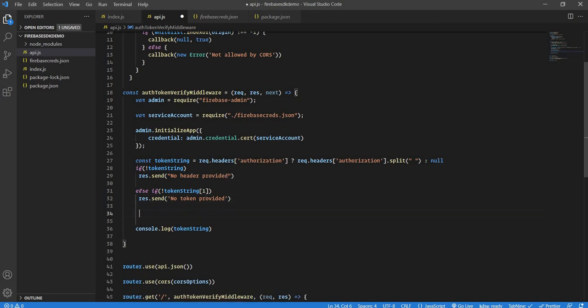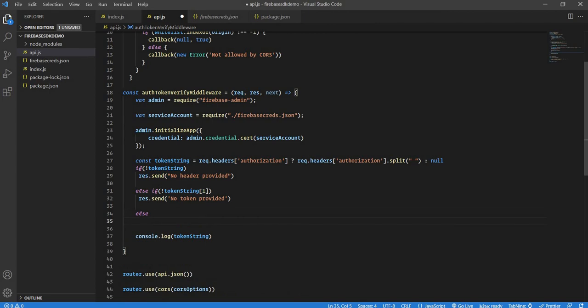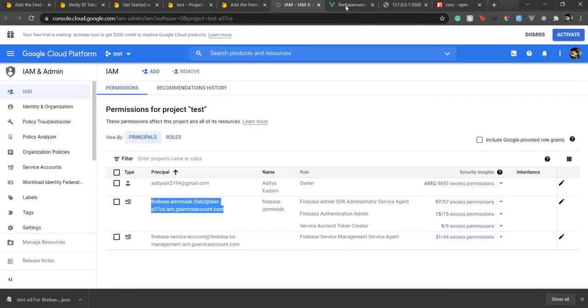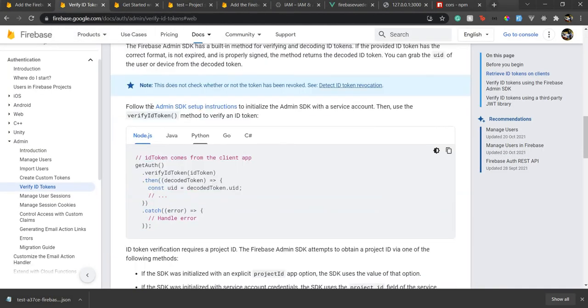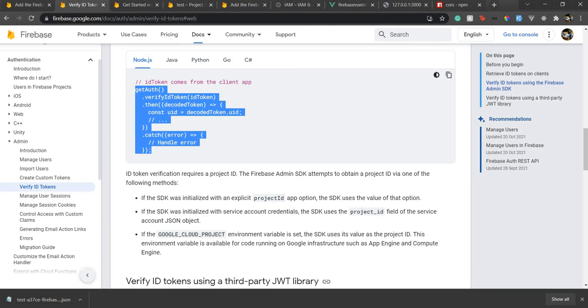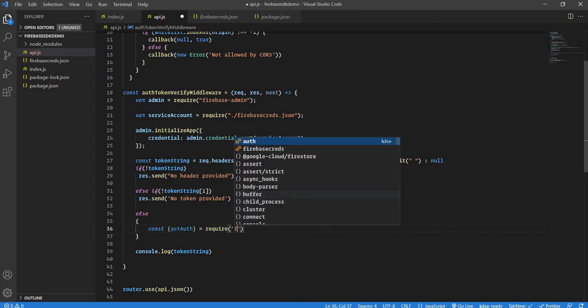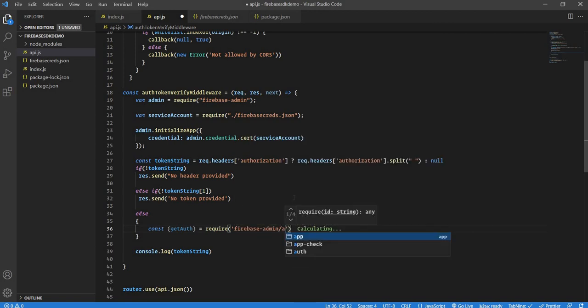And if everything is in place, otherwise, what I'm going to do is just verify the token and proceed forward with whatever I have. So where is it? Over here. I already have this piece of code, so I just have to do something like this. Here I take const getAuth. I'm just destructuring it, and this will come from Firebase admin auth.